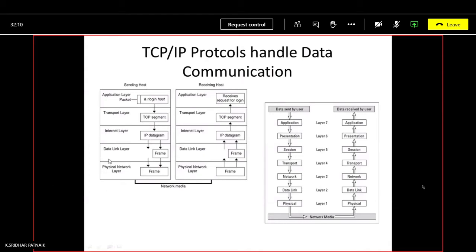Handle data communication. It is very important if you want to communicate from one machine to another. So you're communicating from your machine to the Google server. That is only possible through the internet. If you're communicating through the internet, it means you're following TCP/IP protocols. So you see here sending host and receiving host.